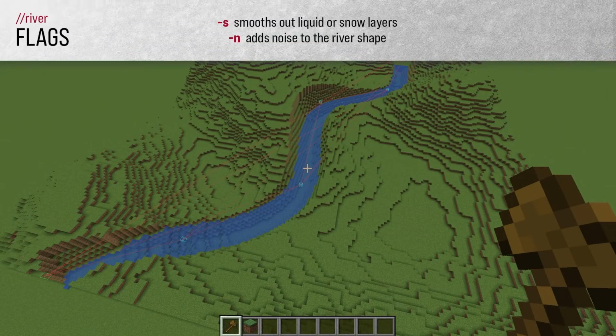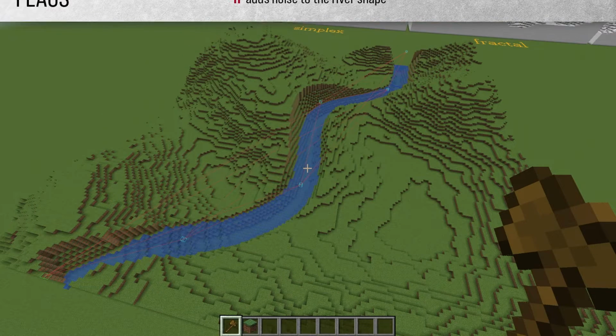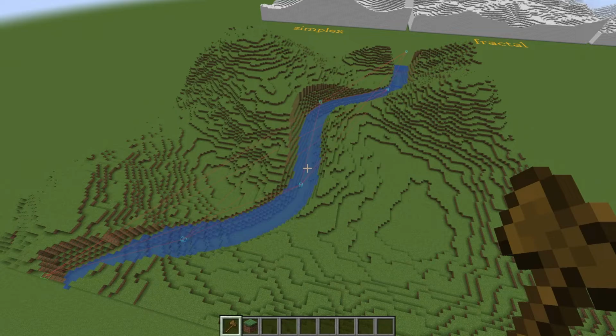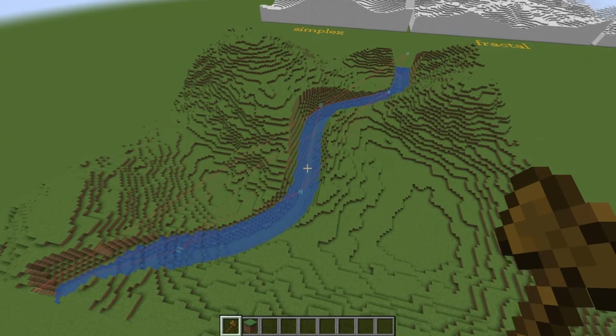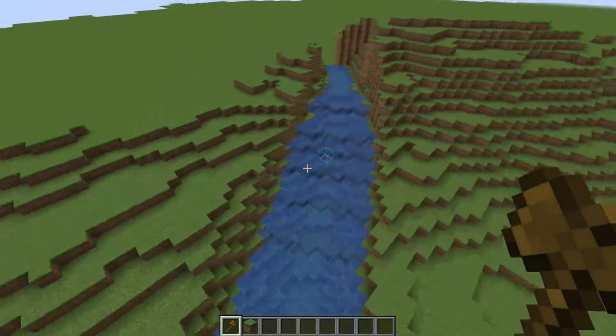There are a couple flags we can use with a river, one of them being the -S flag, and this will smooth out any liquid or snow layers. So if you are using a liquid like water or lava, or if you're using snow, then it can smooth it all out a little nicer. Since we're using water, this would apply to us.